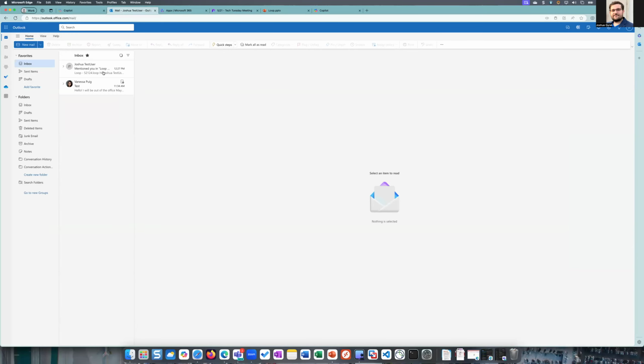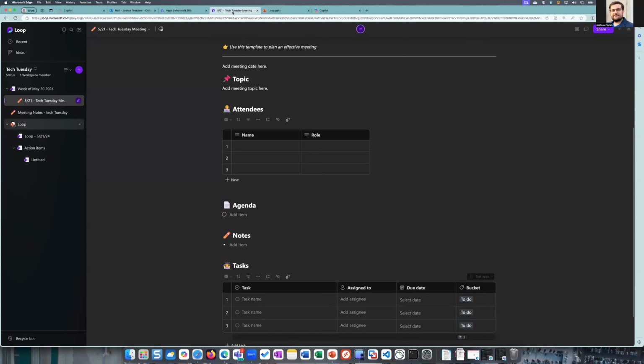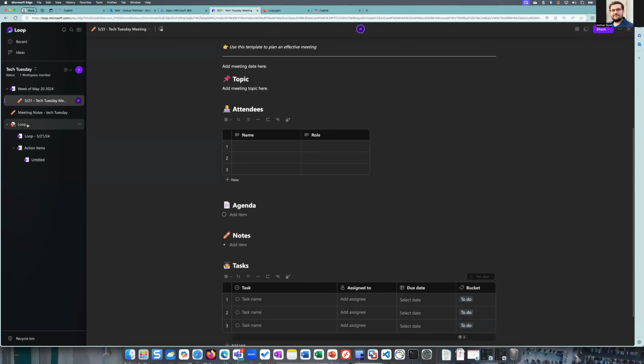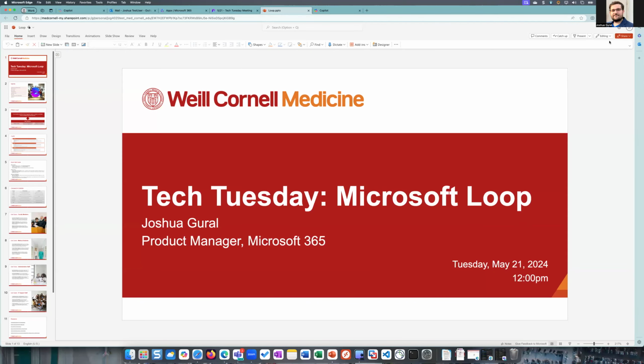I actually do use the web version of Outlook as well, though everything I talked about today does work in the desktop app as well, both Mac and PC. However, you can link Loop components here. It will open in the web, but the easiest way to open that in the desktop app is this button here.